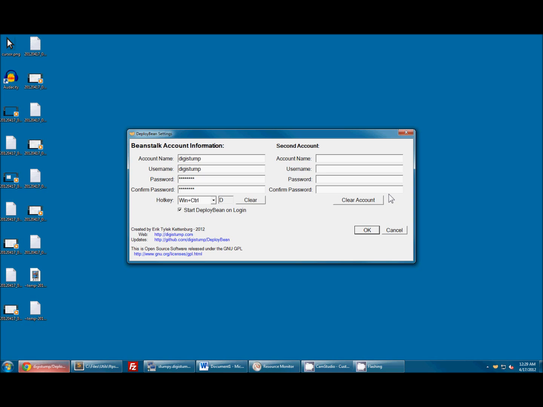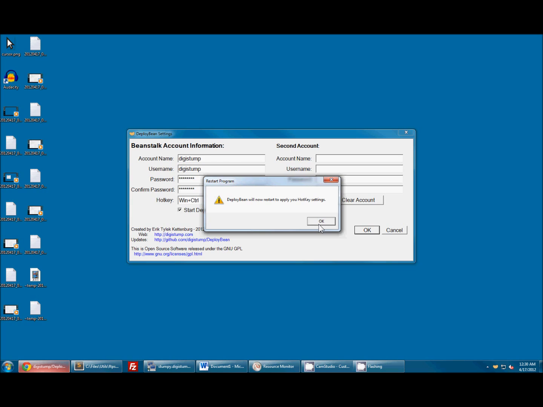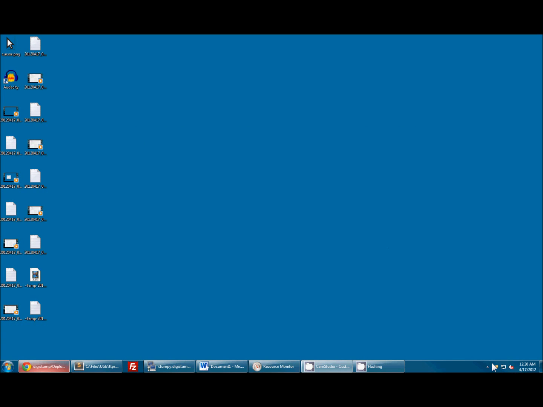You can check this box if you want to start DeployBean on Windows login, and that's about it. We'll click OK. If you've made any changes to the hotkeys, DeployBean will need to restart, and we'll click OK, and I'll go ahead and do that. So now we can access the DeployBean menu by either left-clicking on the little bean in the tray or using a hotkey if we've set one. We'll go ahead and click.